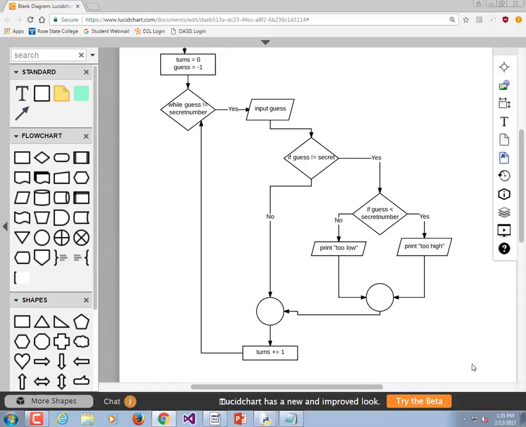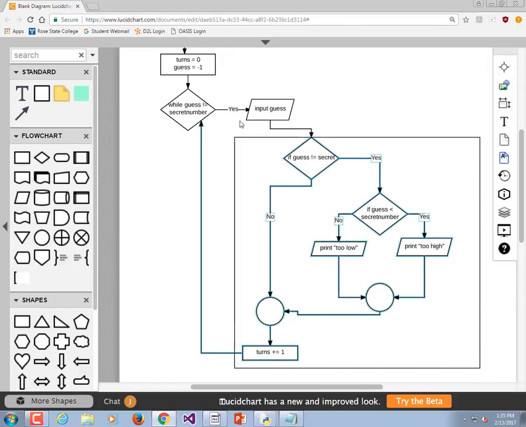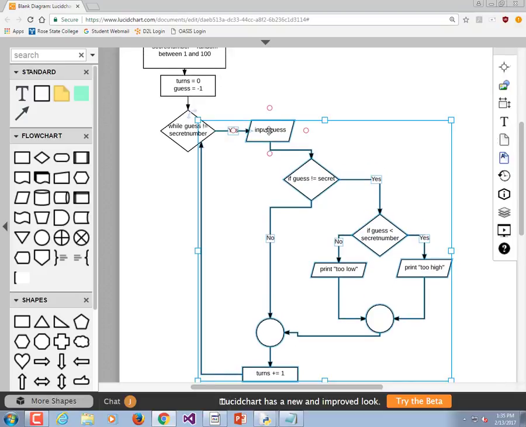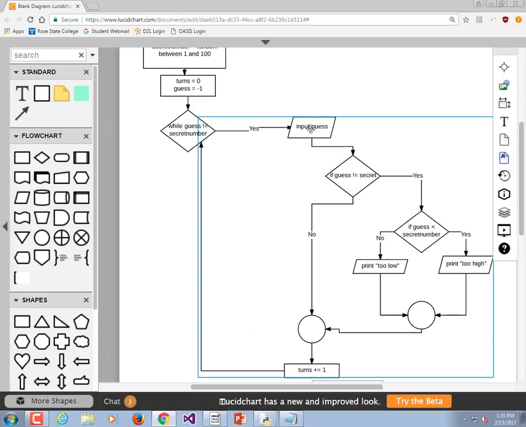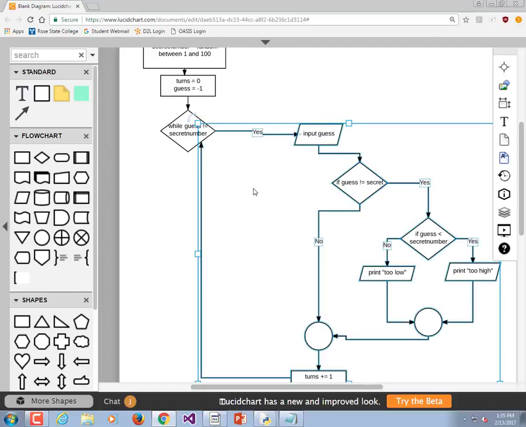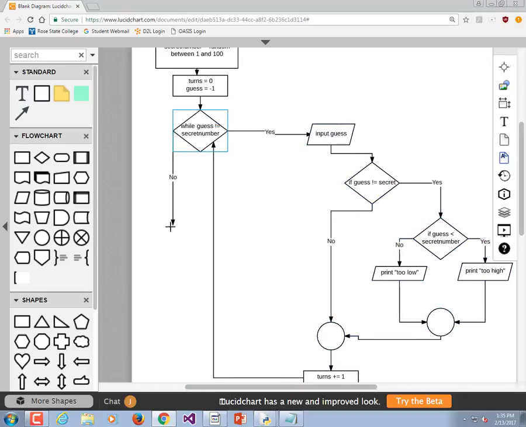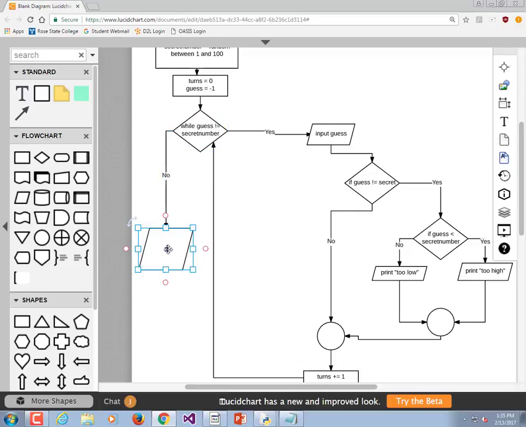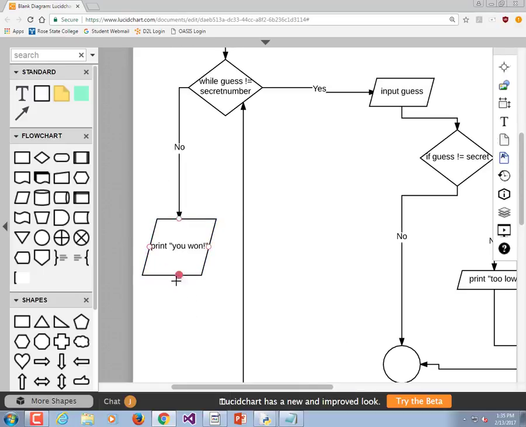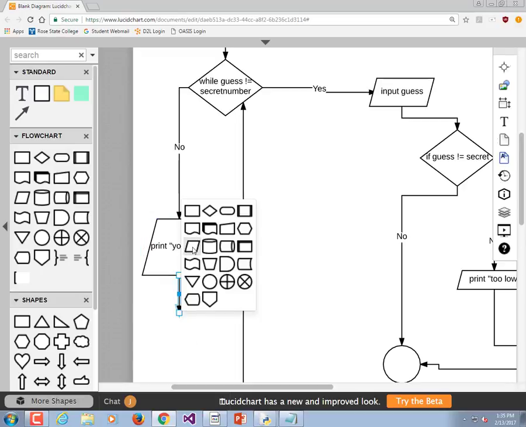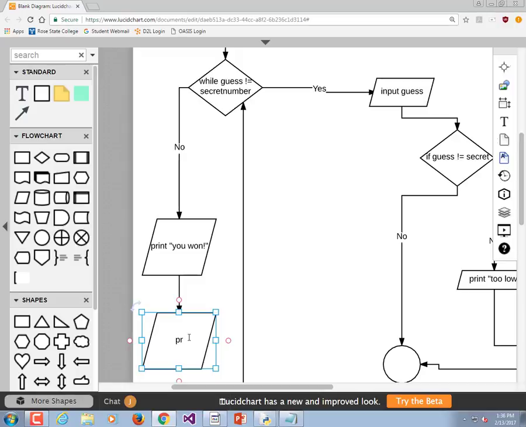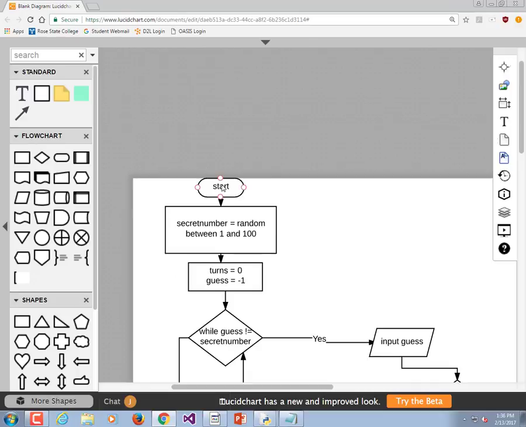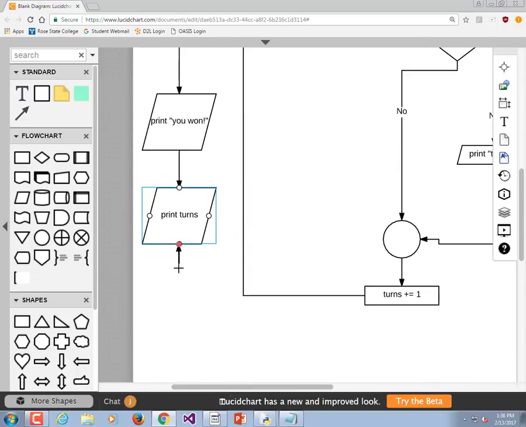To make room for that, I'm going to grab all of this stuff and move it further over to the right. Like that. And that way I can just have a no line coming down here with a print U1 and another print that says how many turns it took. And then we need a stop. Every one of these starts with a start, every one of these ends with a stop.